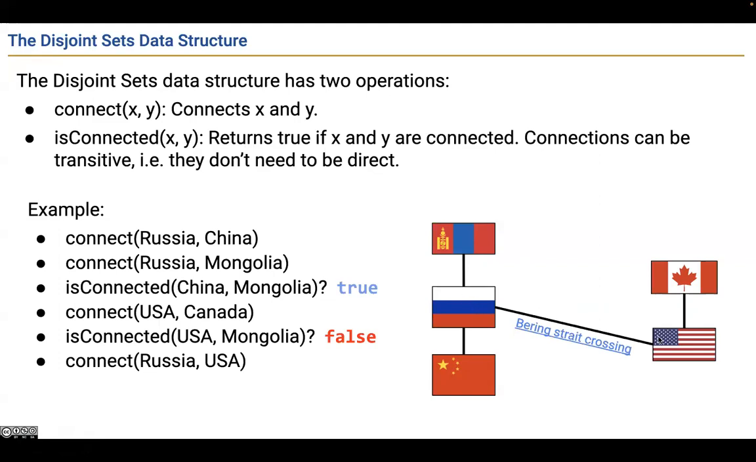I'm going to connect Russia and USA, which turns out they're really close to each other on the edge of the map. So maybe you connect them somehow, and then you ask now, are USA and Mongolia connected? And the answer changes because you added more connections. USA and Mongolia, they are connected now. So now this operation should return true.